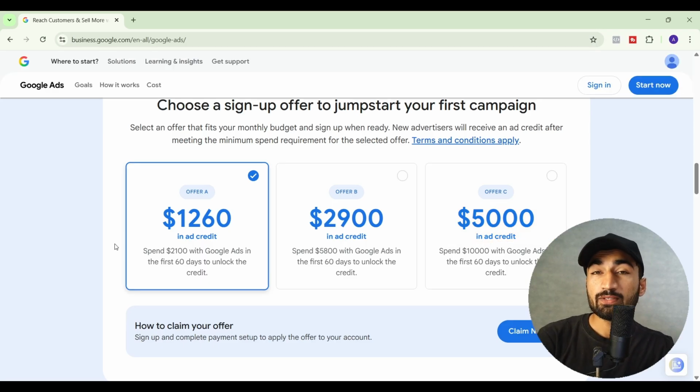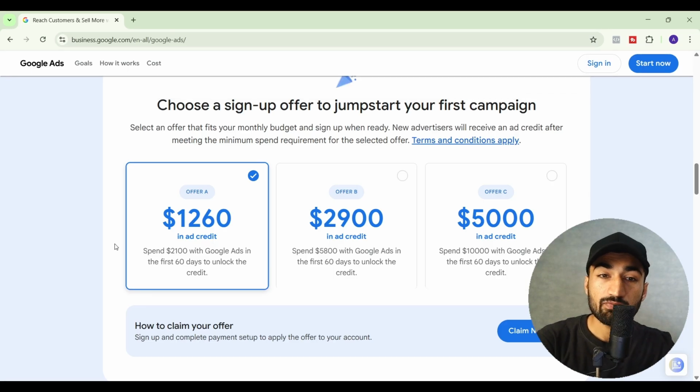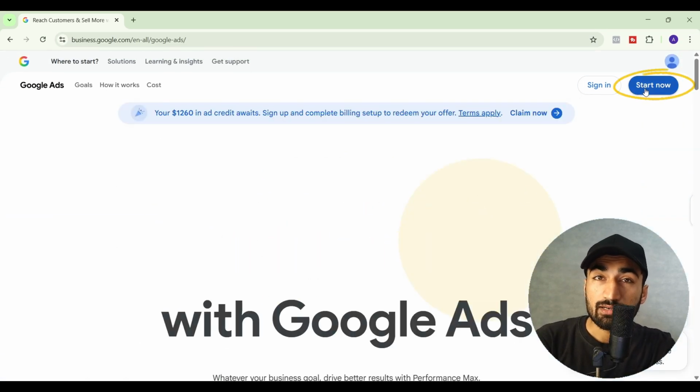So right now, you know what you are going to spend on Google. You already have your plan. So if any one of those offers matches your plan of the ad spend that you are going to spend on Google, then you can select one. For me, offer A is the best. I am going to spend this amount of money in the first 2 months. So I would go with that, and then I will go back and click on start now.